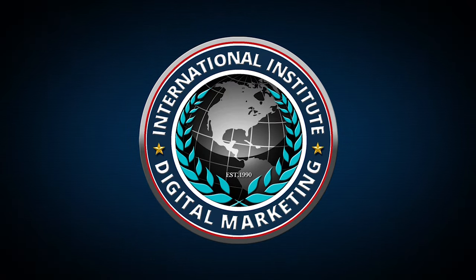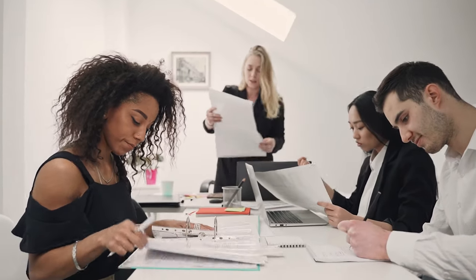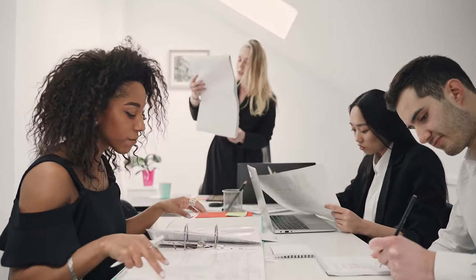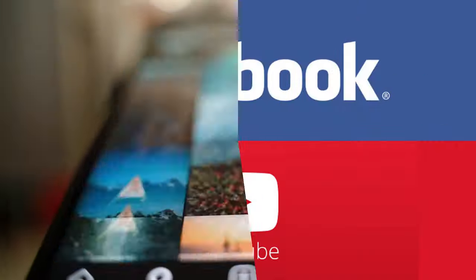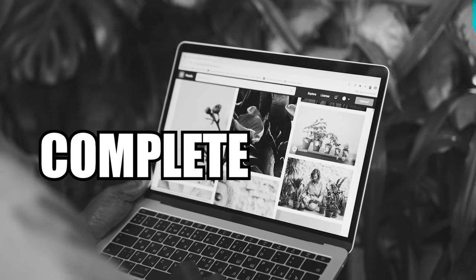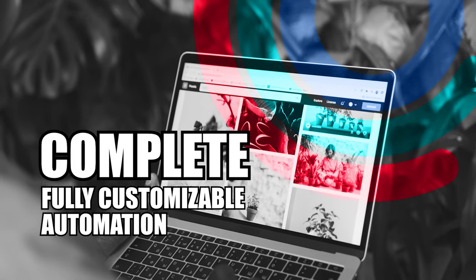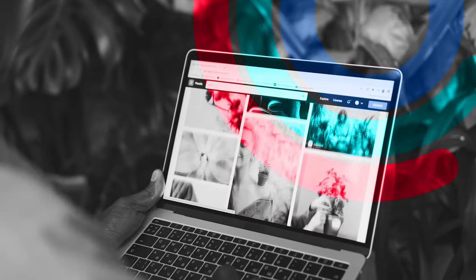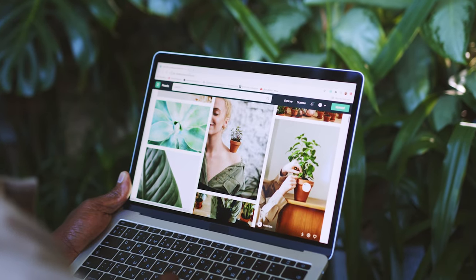International Institute of Digital Marketing has worked to formulate a social media marketing plan that allows organizations worry-free automation of their social media accounts from Facebook to YouTube. Complete, fully customizable automation with quick and easy communication to make changes as necessary.